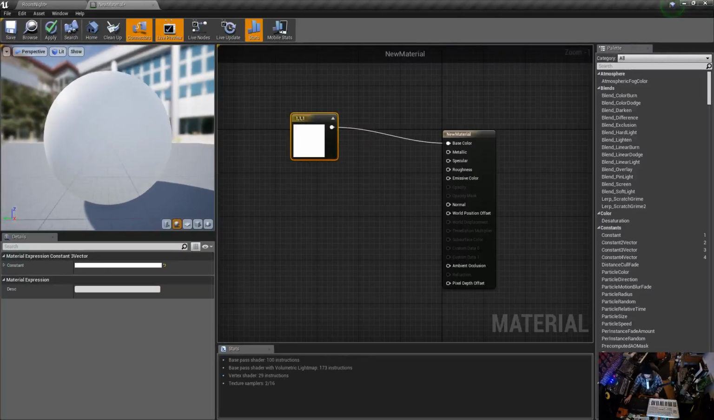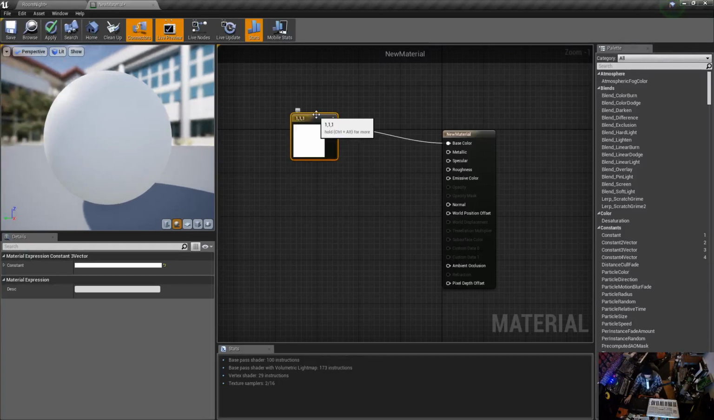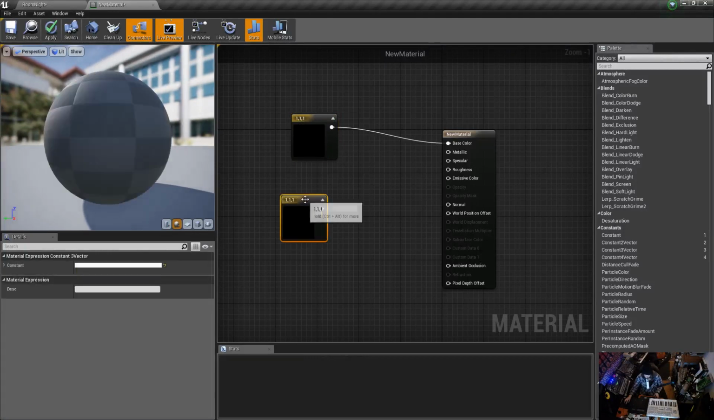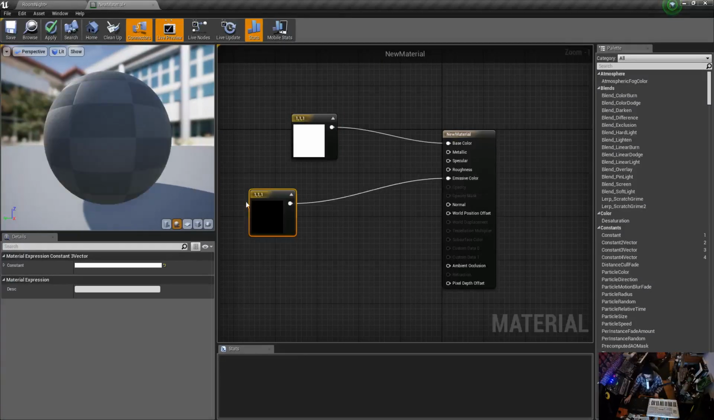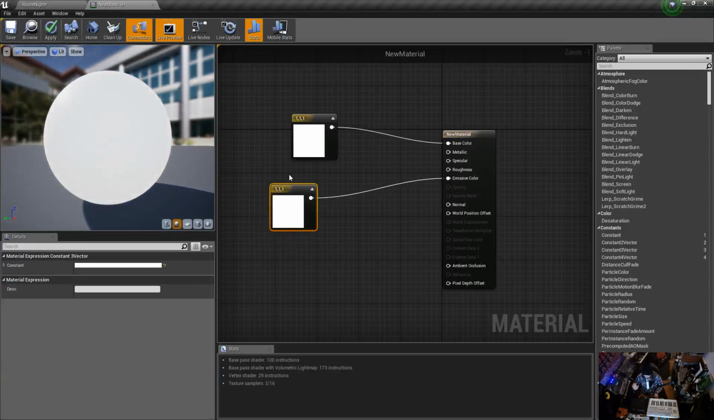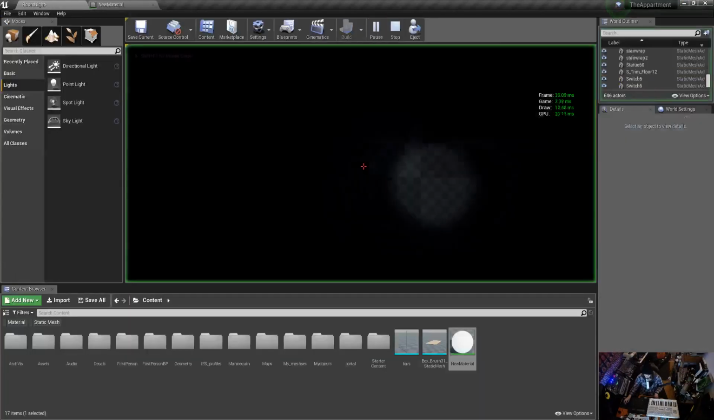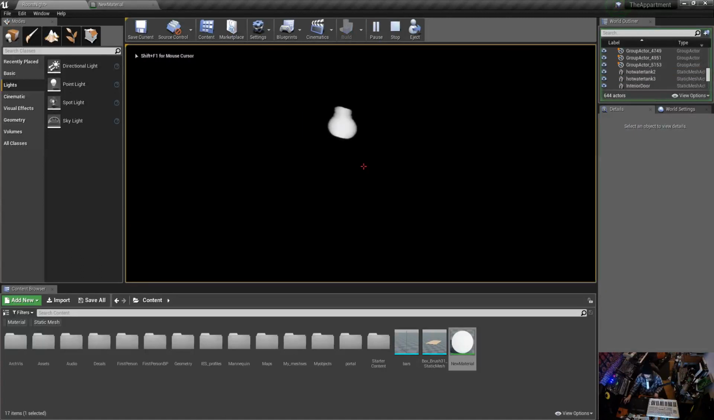And I want to kind of have this in my view. I'm going to copy this, Control C, and then paste it here. And I want to plop this into my emissive color. This is the color that's going to glow, right? So if I save that, and I go into my room here, and I try to find my light bulb, look at that. It's glowing.